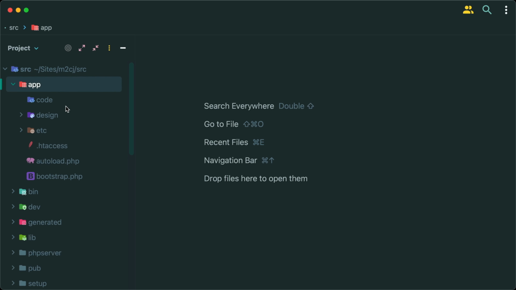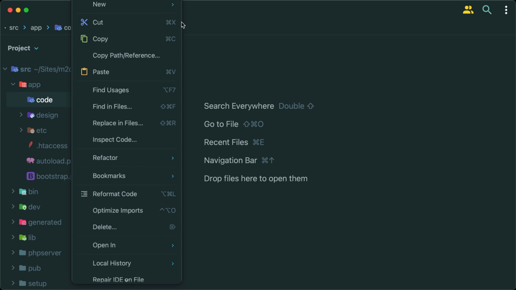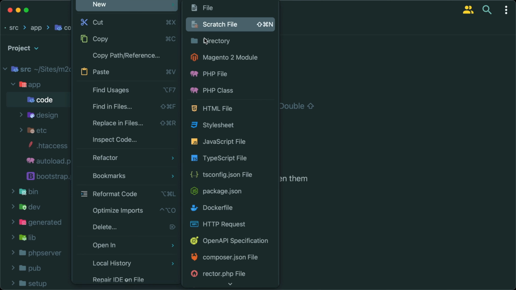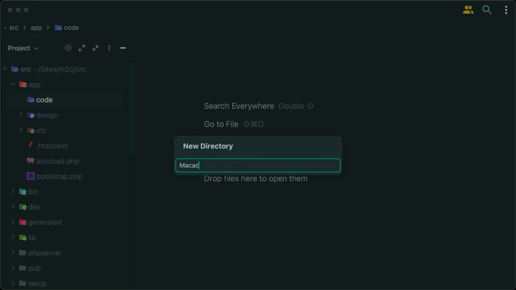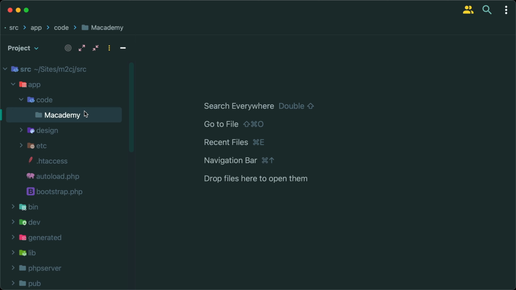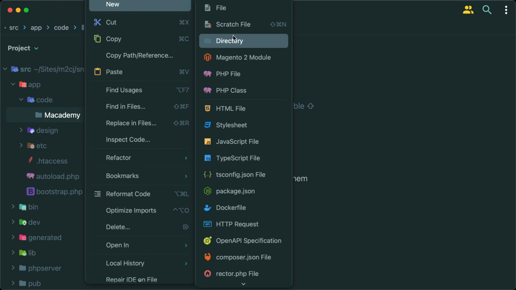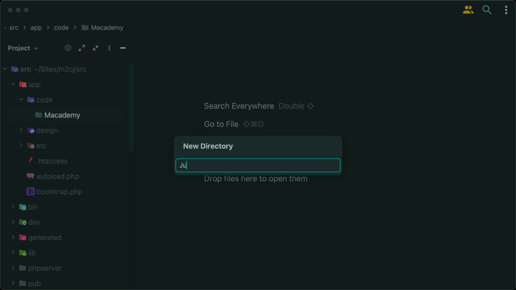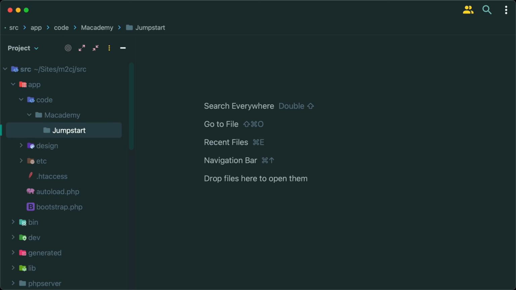Within our app code directory, let's go ahead and create a new directory named Academy. Vendor names and module names will always start with a capital letter. And then within that directory, let's go ahead and create another one named Jumpstart. Remember, casing is extremely important in Magento, so just be aware of that when you create these folders.